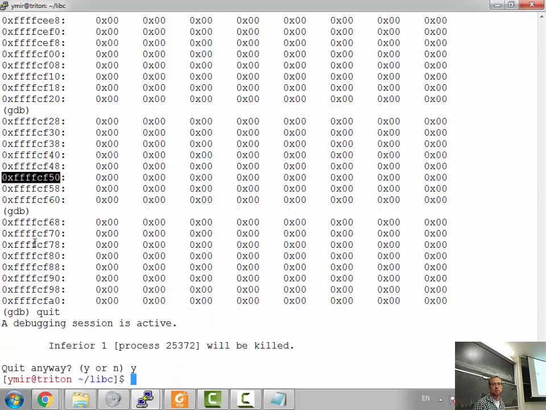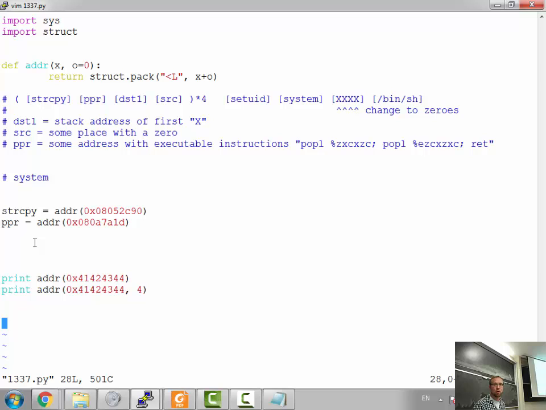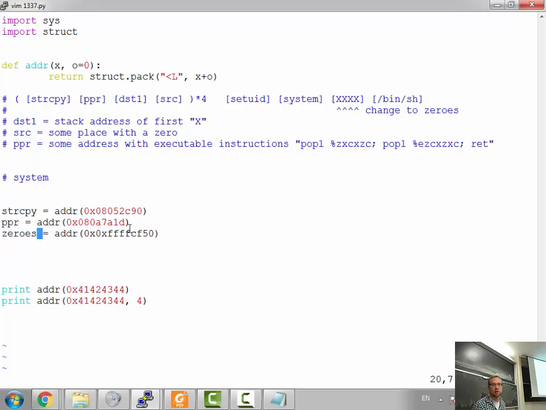Of course, we're always very careful that there's no nullpad in our addresses. So that's going to be our zeros address here, and that's right here. This is our source of zeros. Okay? What more do we need?